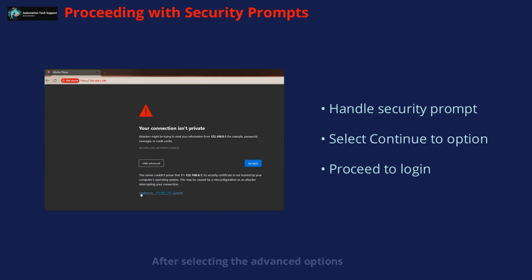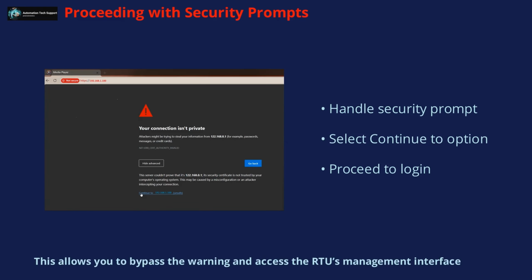After selecting the advanced options, you may encounter a security prompt in your browser. This is a standard step when accessing network devices. Simply choose the Continue to option to proceed. This allows you to bypass the warning and access the RTU's management interface. It's important to ensure you're connecting to the correct device to maintain security. Once you've continued, you'll be ready to log in and begin the backup process.